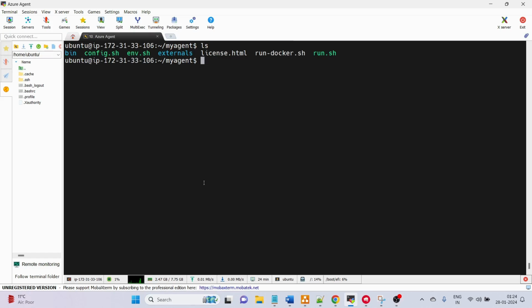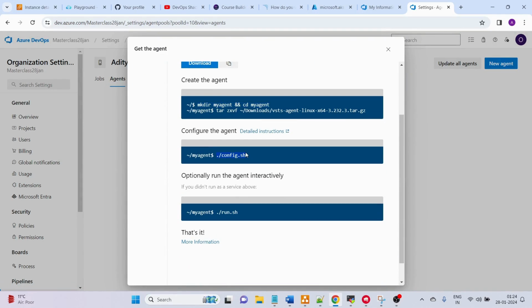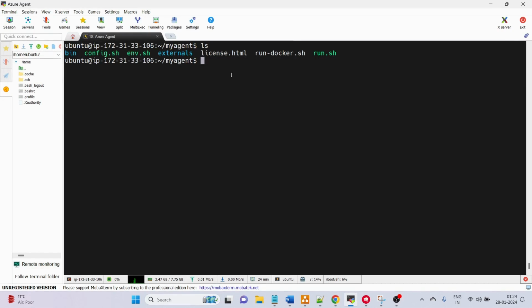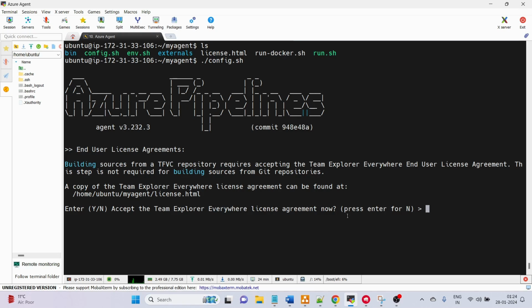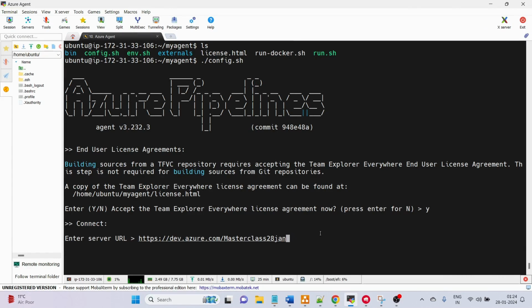Okay. So in order to make sure that this VM becomes an agent, we will go back here and we need to run this script config.sh, which is the script for performing the configuration so that this VM can become an Azure agent, right? Click here. And you can see Azure Pipelines. Now here we need to start the configuration. Server URL. So server URL we are going to put till our organization name. So let me copy that. Okay. Now this is the server URL.